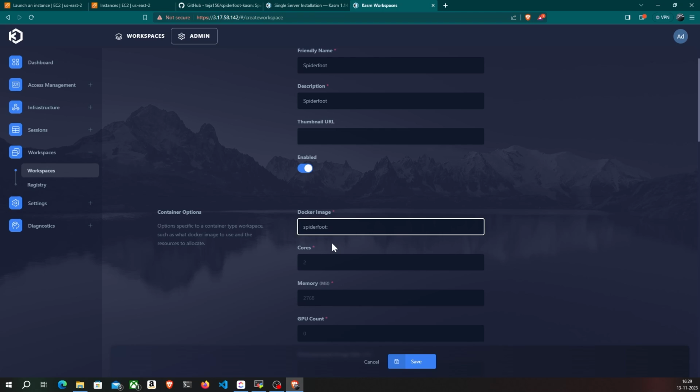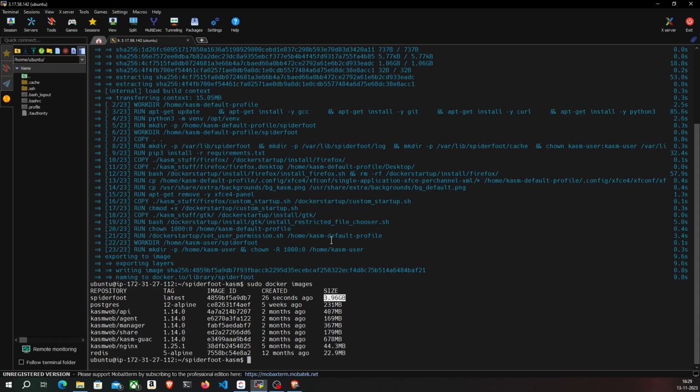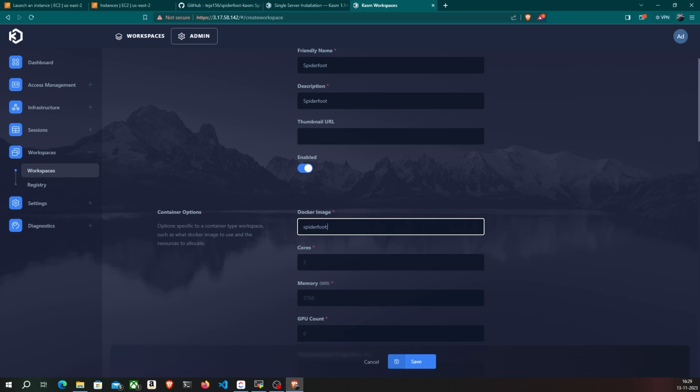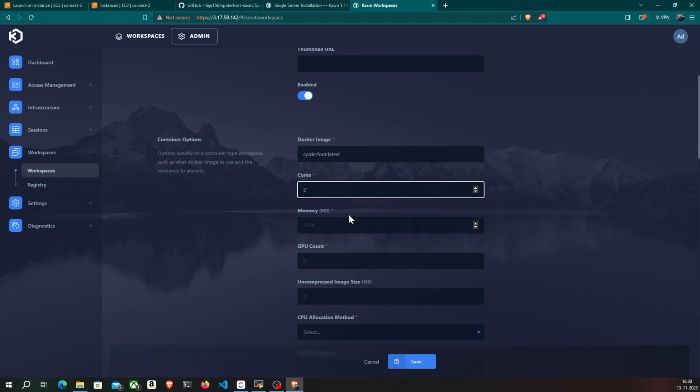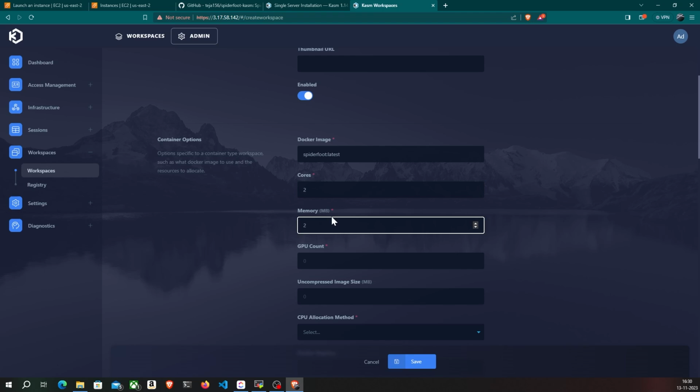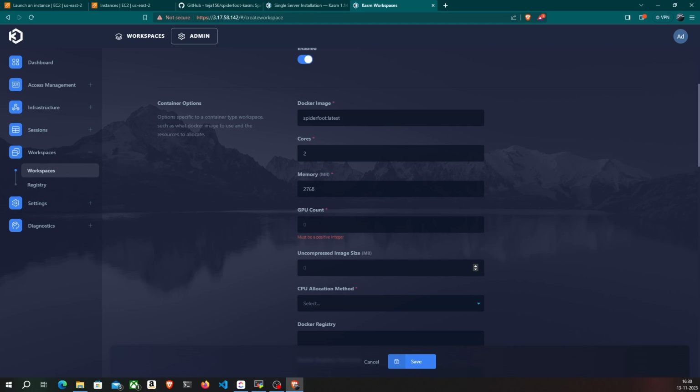And you also need to mention the tag. Since we did not mention any tag, the default tag, as you can see here, is latest. So I'm going to enter Spiderfoot:latest, like that. CPU cores, I'll just put it as 2, memory 2768, and we don't need any GPU, so I'll just leave it as 0.